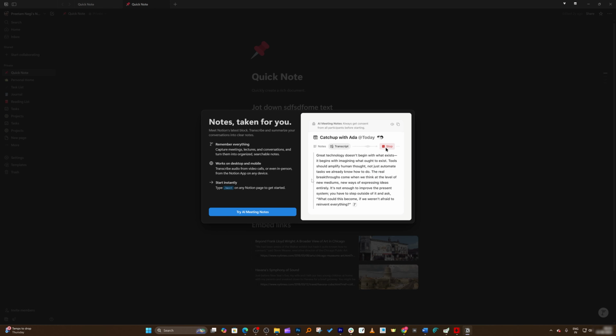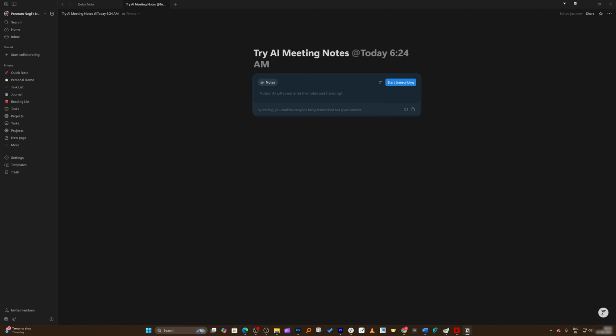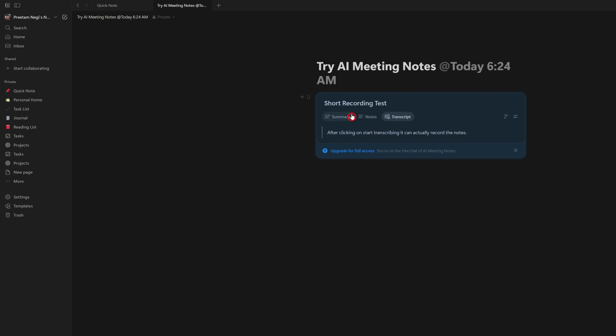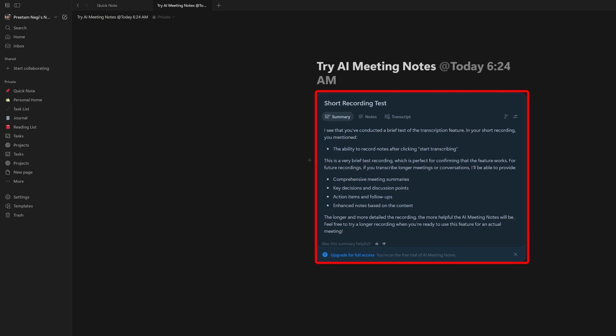Now here you can see it is also powered by AI. So let me click here on try AI notes. And I guess after clicking on start transcribing, it can actually record the notes and further should be able to transcribe. So let me click here on stop now. Now here we can see this is what we got, a complete summary of what we said.